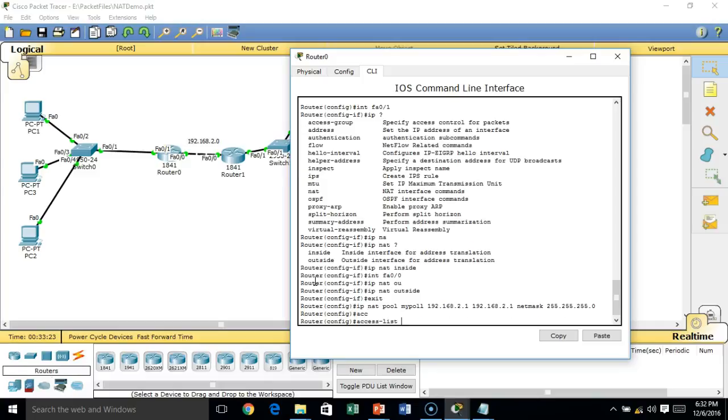Access list 1. And what we're going to do is permit 192.168.1.0, that entire network, because that's the guys that we're going to NAT is that network. So we're going to permit that network. What we're doing is saying we're going to permit those guys to get new addresses. And then we're going to, again, use our famous wildcard mask, 0.0.0.255, right?